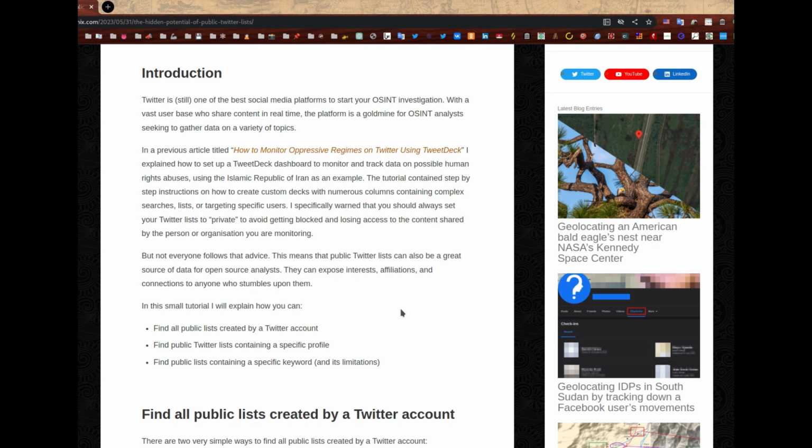But not everyone follows that advice. This means that public Twitter lists can also be a great source of data for open source analysts. They can expose interests, affiliations, and connections to anyone who stumbles upon them. In this small tutorial, I'll explain how you can find all public lists created by a Twitter account, find public Twitter lists containing a specific profile, and find public lists containing a specific keyword and its limitations.